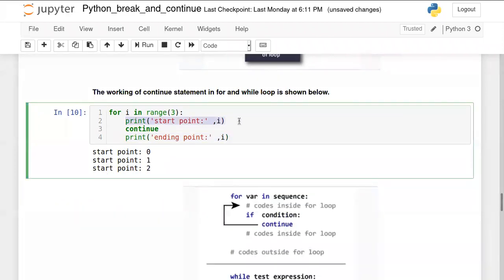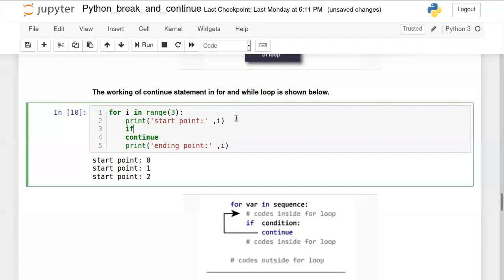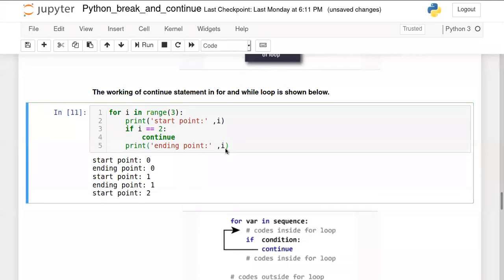Only it will execute this line, and after that the continue has been executed, and it will go for the next statement. Okay. What happens if I define one condition? What condition? If the value of i is 2. So only at that point you have to execute the continue, otherwise not. Just think about what you are expecting here. First of all, it will print the starting point of 0. After that it will print the ending point of 0, but it will not print the ending point of 2. Why? Because at that point you have executed the continue statement.